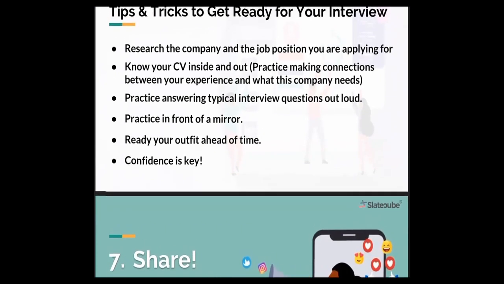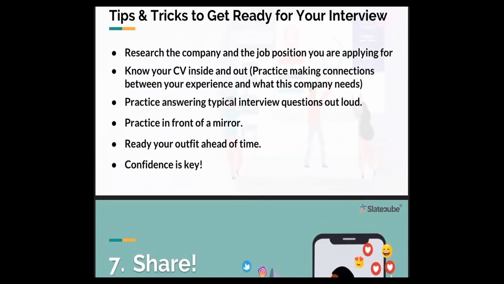Also, you want to practice answering typical interview questions out loud. A common interview question is, tell me about yourself. Or, they'll ask you, tell me about a time where you had to overcome a challenge. These are all very, very common questions. So practice those questions, because 9 times out of 10, you're going to hear them in the interview.